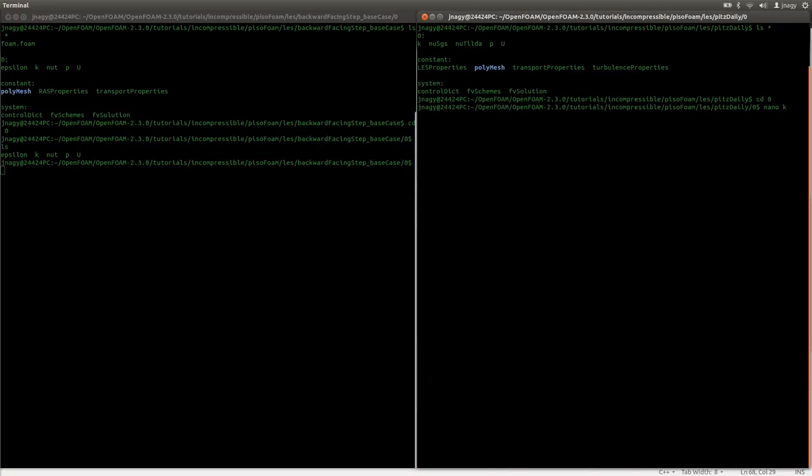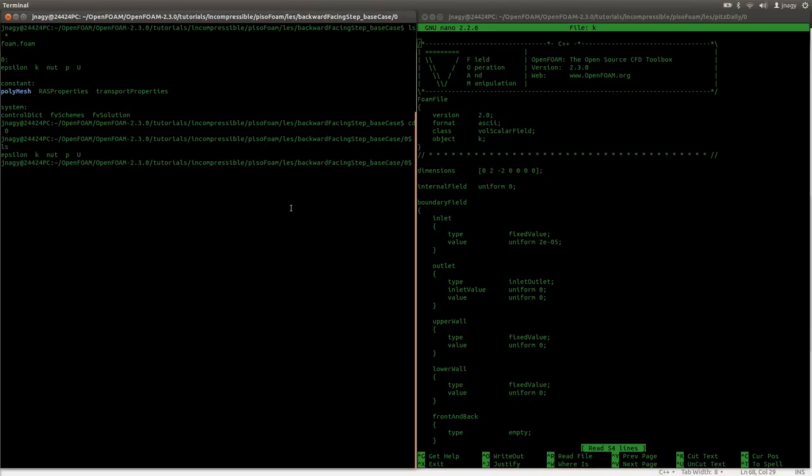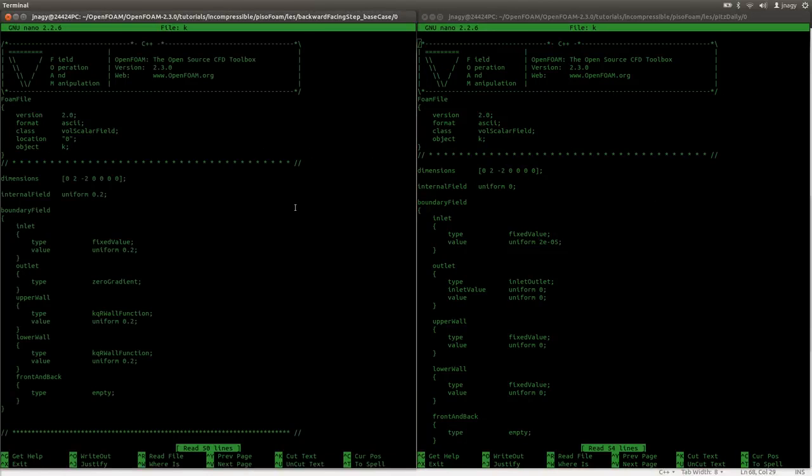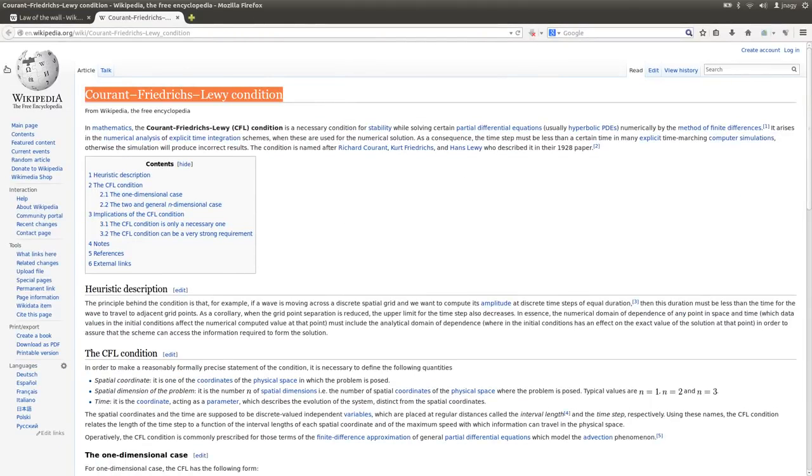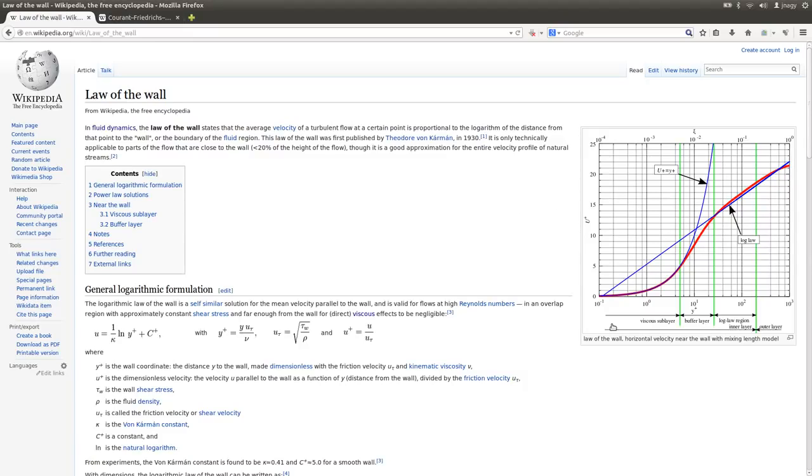So I will open up k, and also here the RAS k. So we fixed the value on the inlet. The same is being done for the LES simulations. I'm going to use zeroGradient instead of inletOutlet on the outlet, but in the RAS simulations we used wall functions. If you do not know what wall functions are, I pulled up the Wikipedia page here, and please check the last tutorial on wall functions. I'm talking a little bit about wall functions.